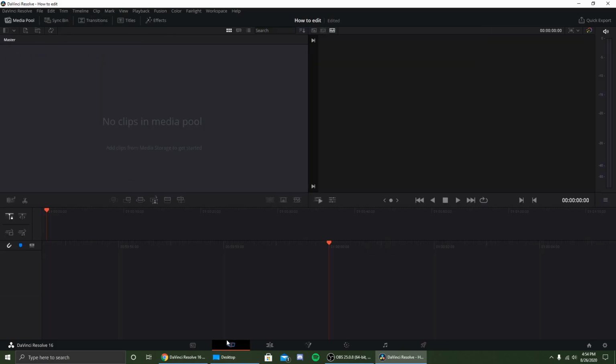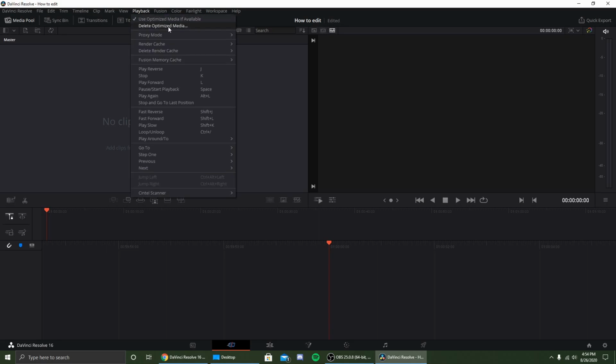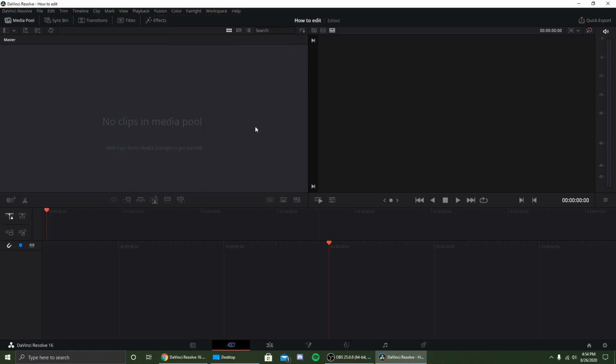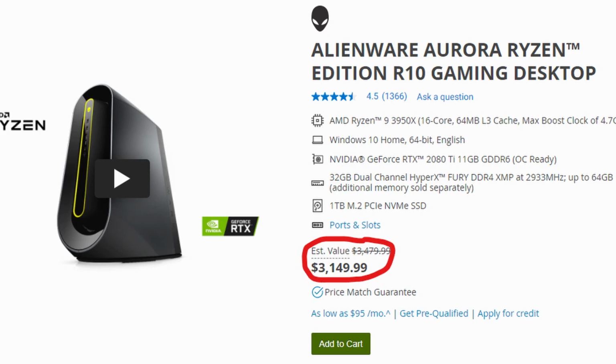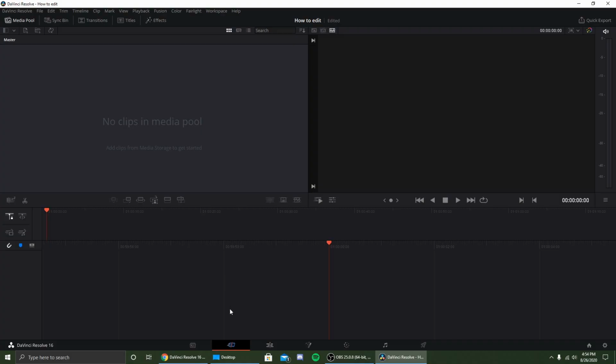I guess we'll start with cutting. One thing you should do before you start editing is go to Playback, Proxy Mode, and change it to quarter resolution. This will make it easier for your computer to render the frames in the preview section, so that way it doesn't bog down your computer a whole bunch. It might still stutter a little, but that's just what happens unless you have a monstrous PC.